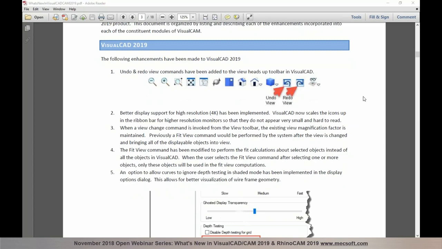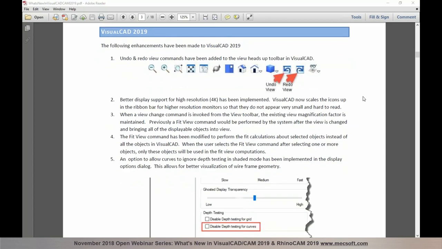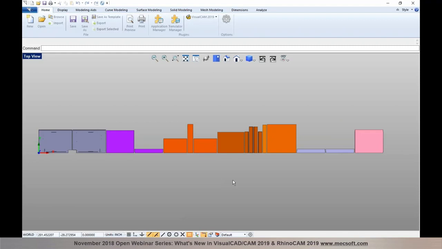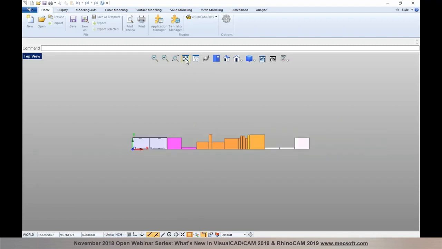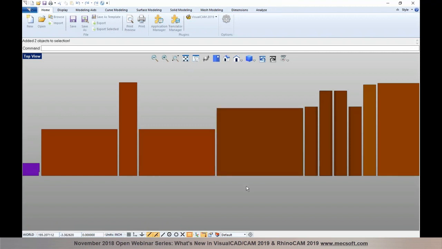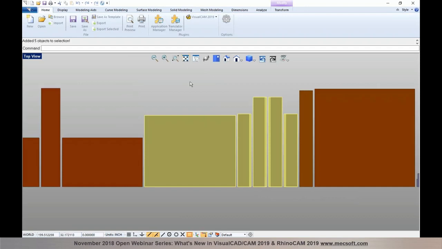There have been several improvements to VisualCAD CAM 2019. One very nice enhancement is being able to select and fit view. When you select fit view in VisualCAD, it automatically fits the view to all of the geometries that are visible in the viewport. Now with this new enhancement, if you select one or more geometries and then select the fit view command, it will automatically fit the view to only the objects that you've selected. As you can see here, I picked two of the objects. You could be selecting solids, surfaces, meshes, or even just curve geometries, and when you select fit view, it fits the view to what you selected.